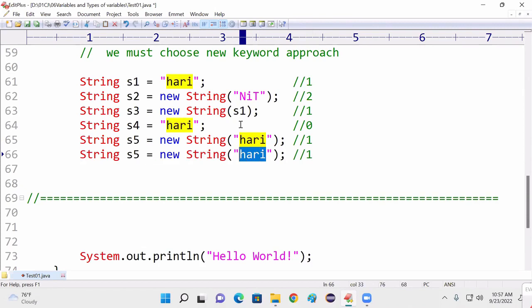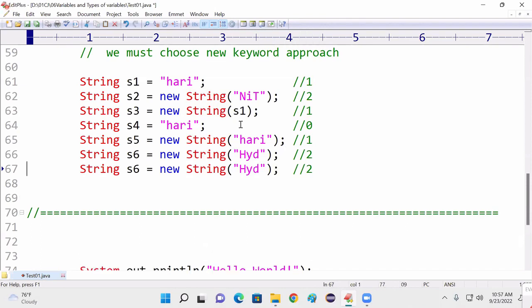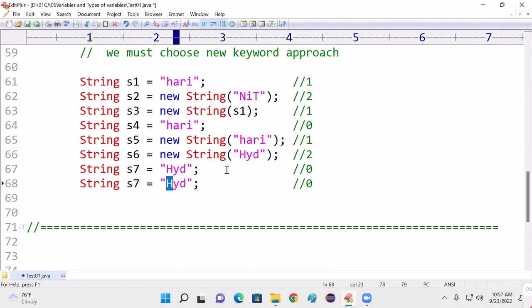Now I am writing here Hyderabad. How can I say two? Did Hyderabad come in the earlier lines? No. This is one new object, and the new keyword is another new object. Totally two objects. Ready? Now, 0. Why? Hyderabad is already there. Understand? Once the literal came in a previous line, a new object will not be created. Last statement, Hyderabad. How many? 1.